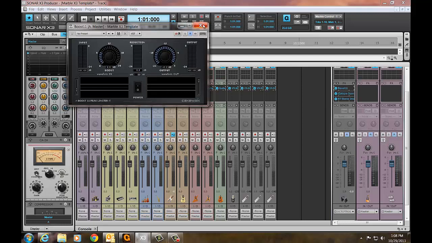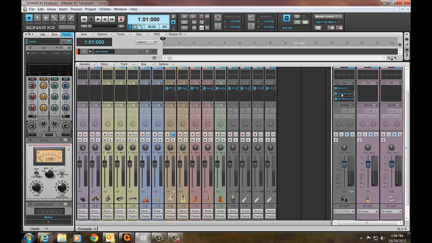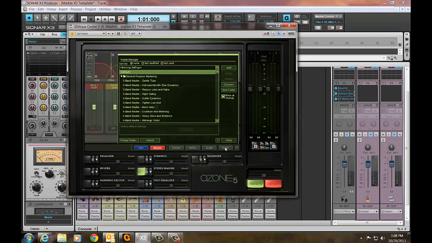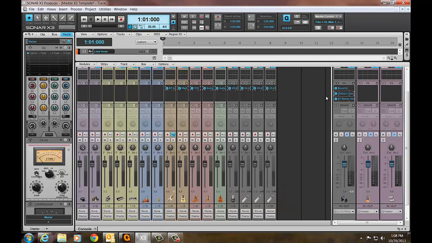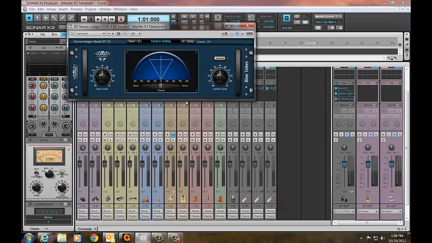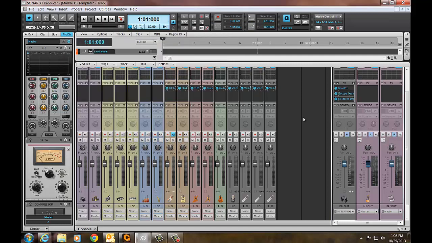So boost for more bottom end. Of course, got to have your iZotope Ozone 5, which is the mastering tool there. And then the stereo imager, again, crazy stuff. Big circle. Wow. Really, really love it. So those are the only three items I have in my master channel.